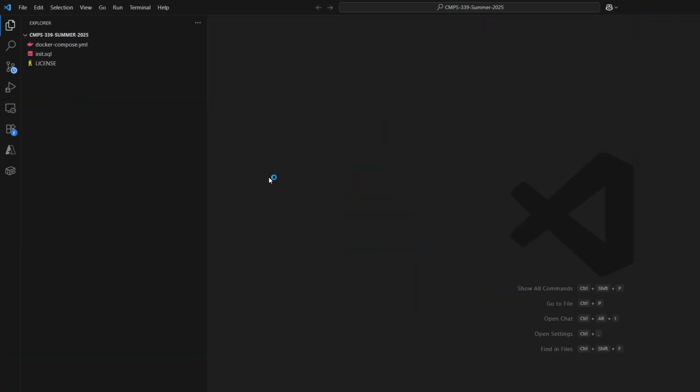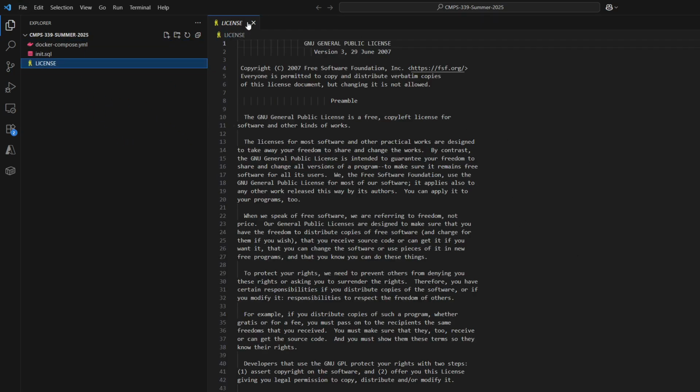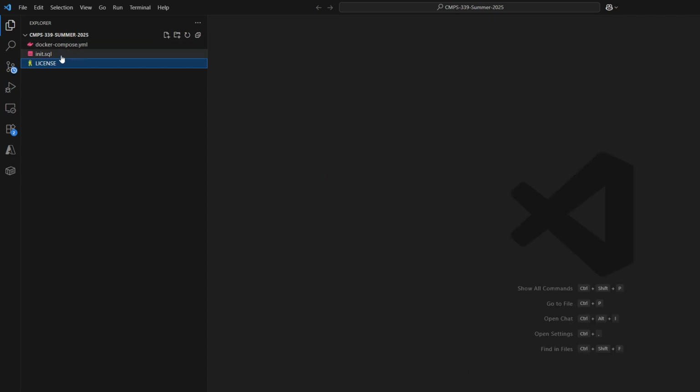So now that we're in Visual Studio Code, I have 3 files. One of them is a license. Ignore that. It's like the least important file ever. And these 2 are the most important. So we're going to start with the Docker Compose file.